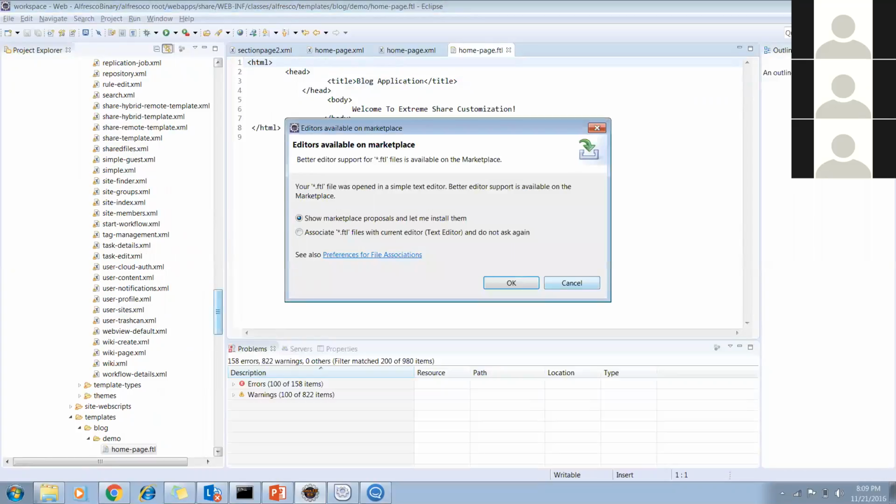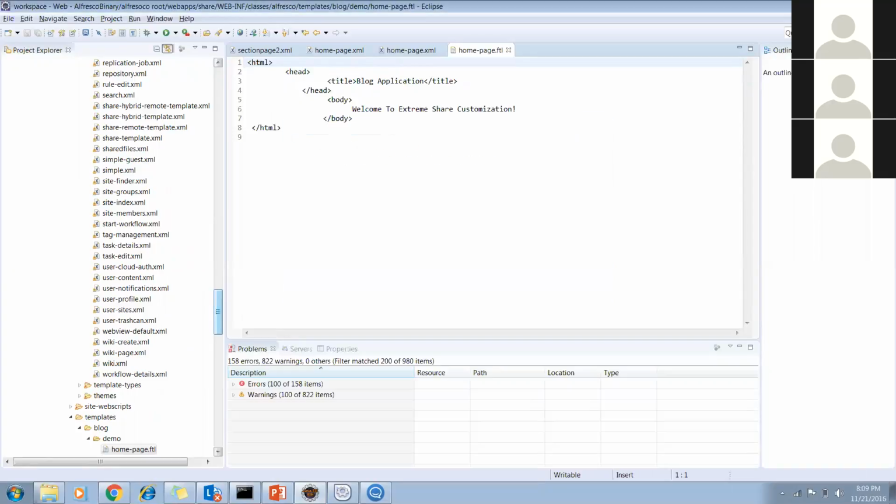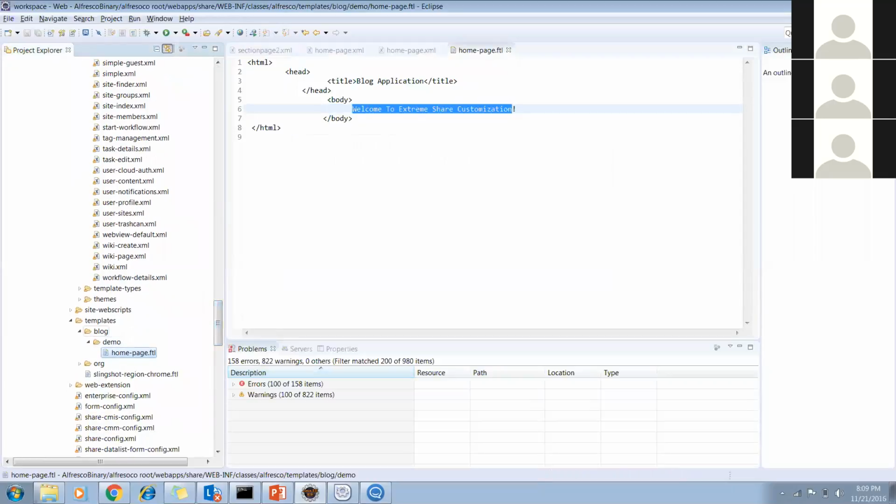Yeah, so the editor I have available in the market. So it's in the FTL. In the body I am writing welcome, Share customization. Once you create it, you might not be able to see this folder blog.demo, so you can create your folder. You are telling the location in the URL template.